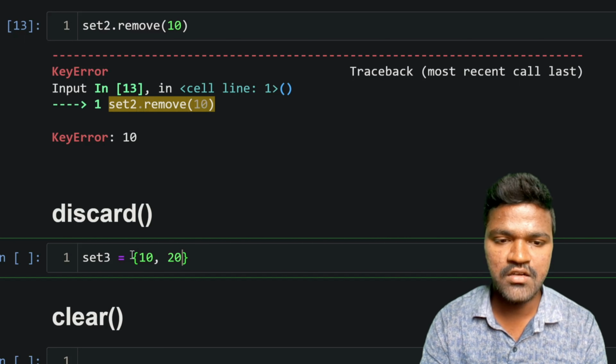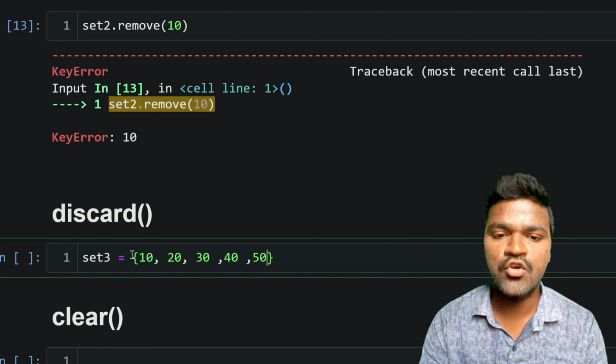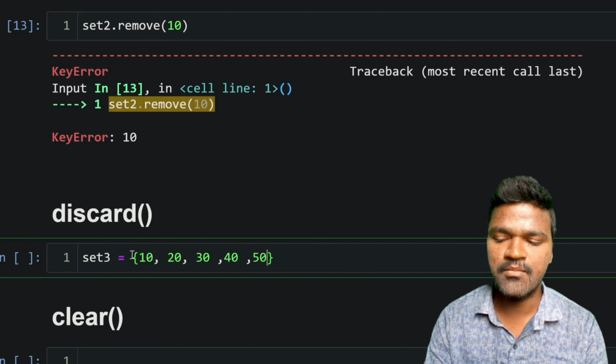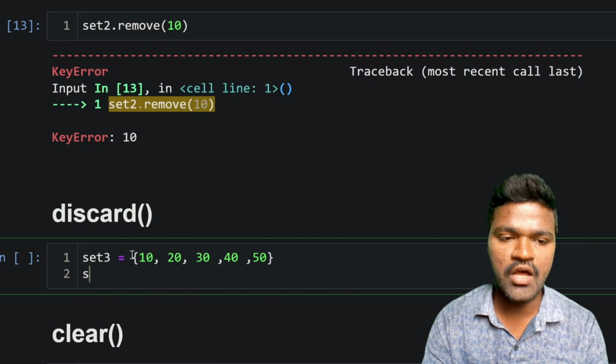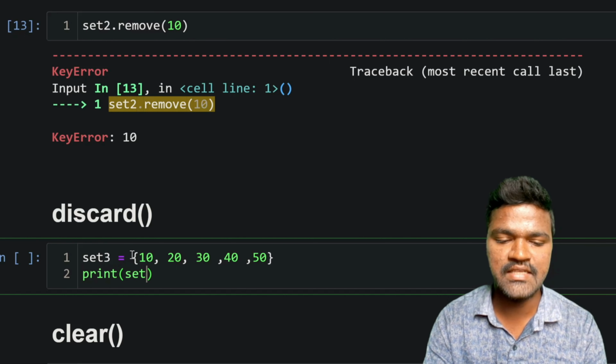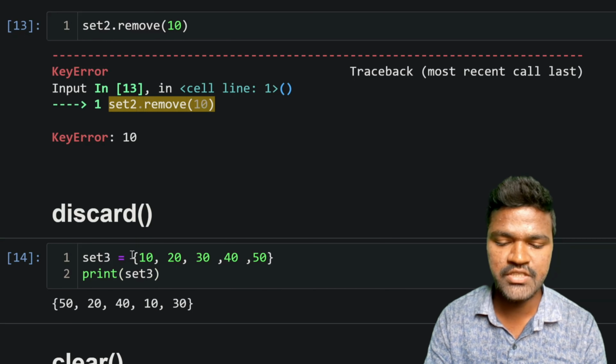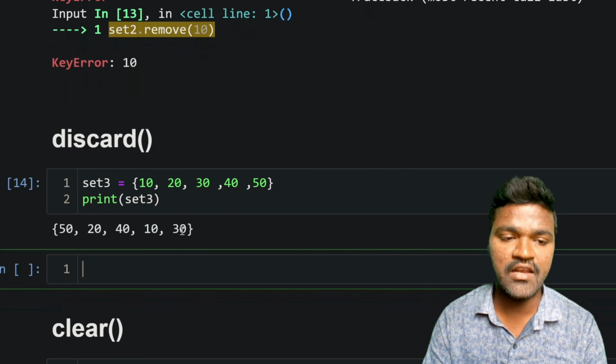So I am taking 10, 20. Why I keep taking this particular example is to make you understand simply. So now I will print this particular set3 here. I am executing this. So we are getting the set values.